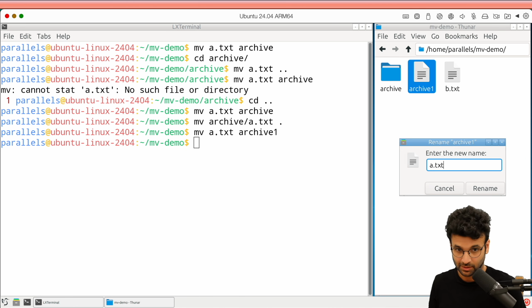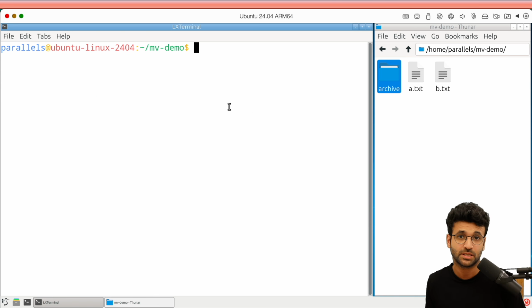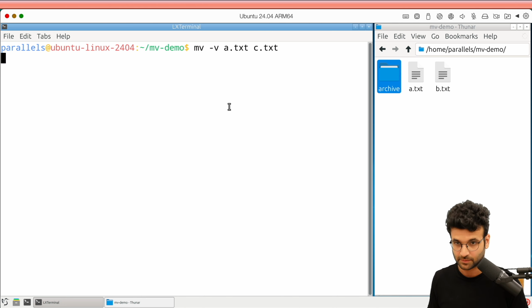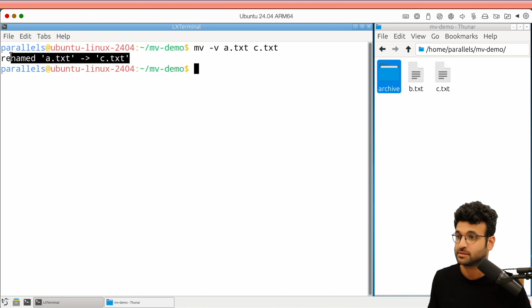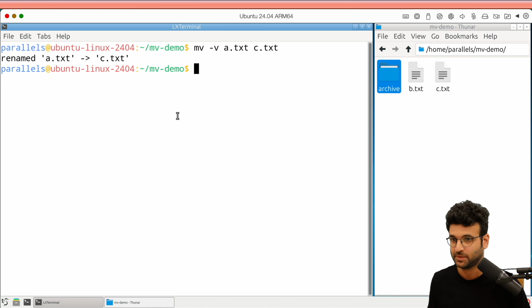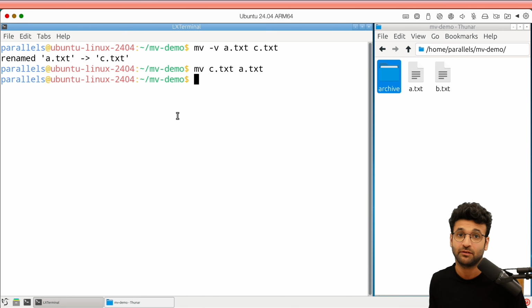It's similar to doing this. Let's use the -v option for verbose. So move -v a.txt, and I don't know, I'm going to move it into c.txt. I enter, and I see that some useful information has been printed. That's really nice. As opposed to moving c.txt back into a.txt. That's not going to print any information.